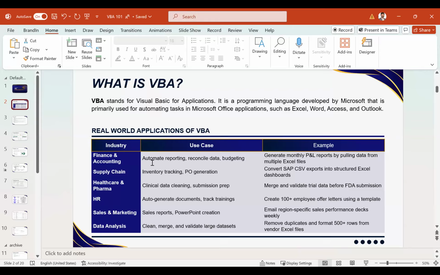Starting with where do we use VBA? So it's used in multiple industries, for example, financing and accounting to automate the reporting. A lot of repetitive tasks which we do every day. Let's say copying data from one Excel, pasting it to another, formatting it, sorting it. If you do the same process every day, the best way is to use VBA and automate that task. So financing and accounting, that's where we use it.